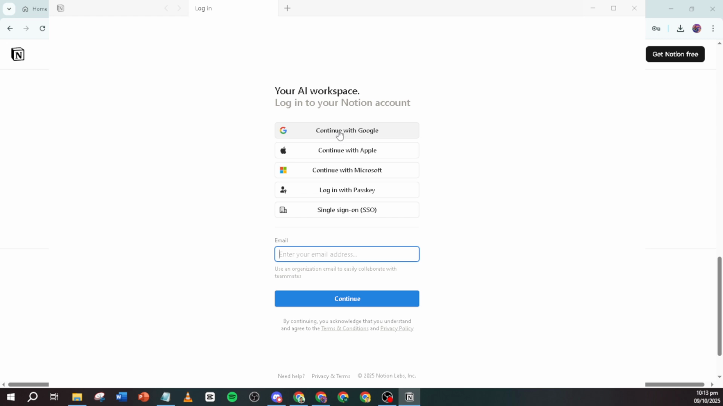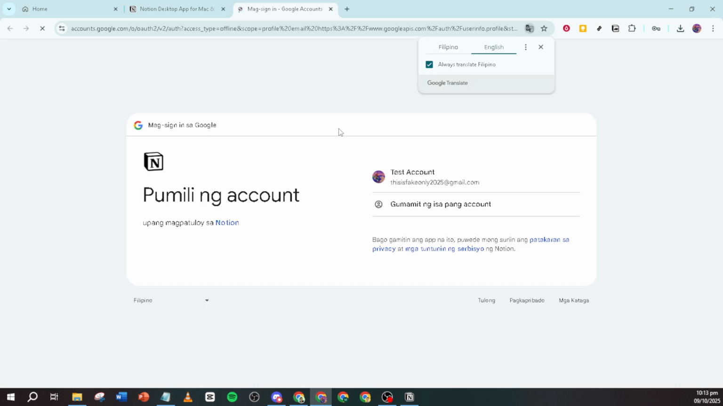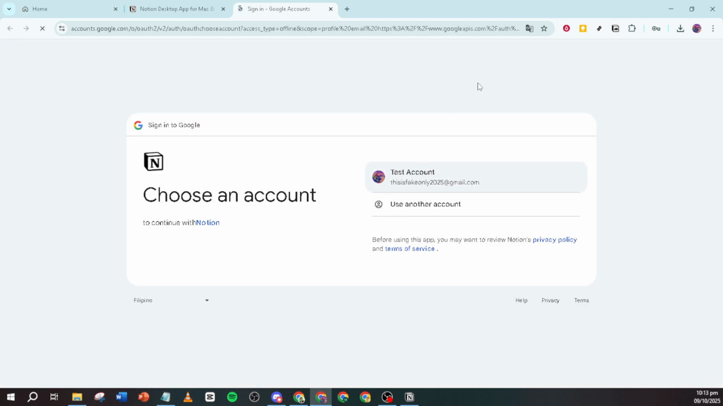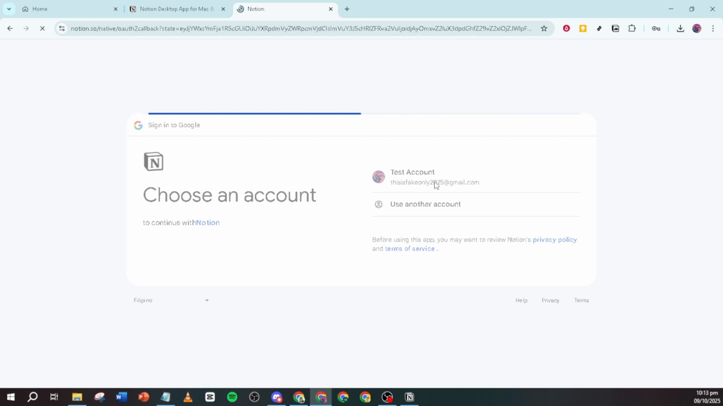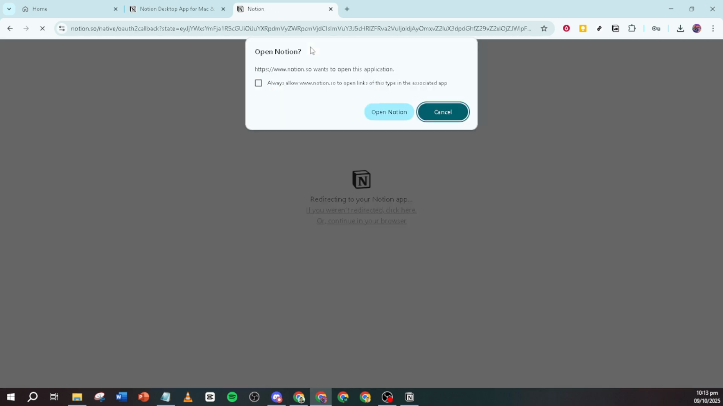Notion is now ready for you to explore. You can start creating notes, organizing your tasks, and collaborating with others in just a few clicks. Remember, mastering productivity tools like Notion can really enhance your workflow. So feel free to explore its features and see how it best works for you.